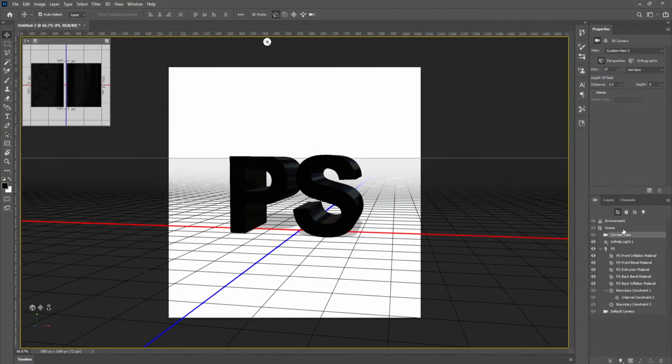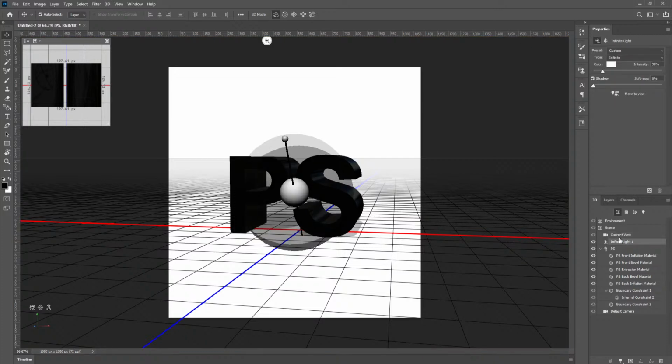After this, we have infinite light. Now what is infinite light? If I click on the infinite light, now I'm in the infinite light mode. So if I use any one of these tools, it will not change my current view, it will change my infinite light. If I move around here, you can see the light itself is changing, not the view itself.